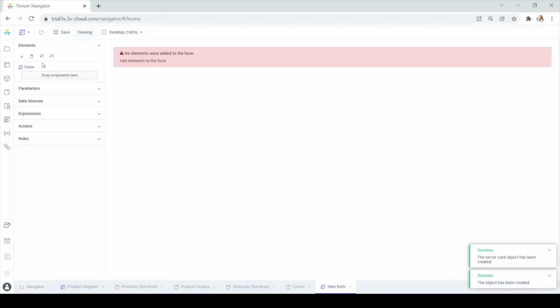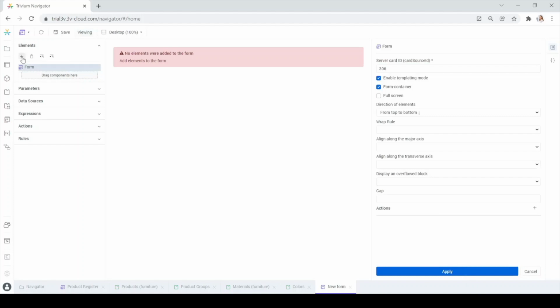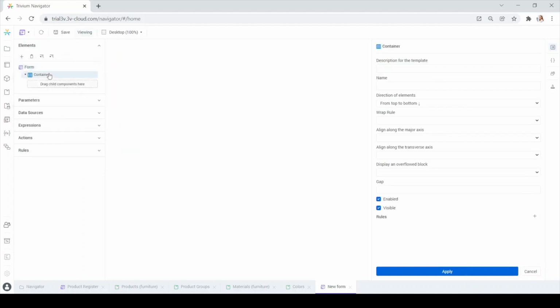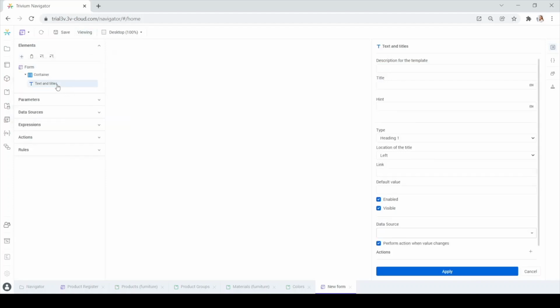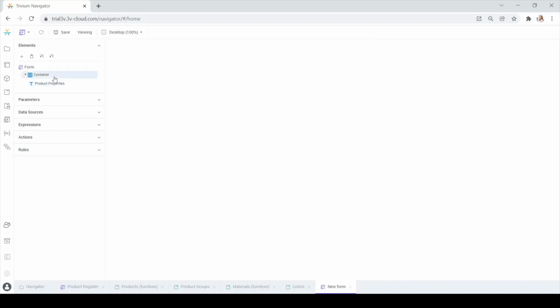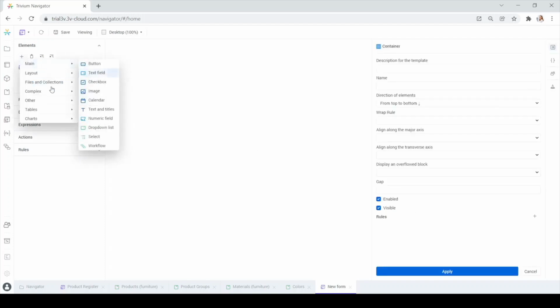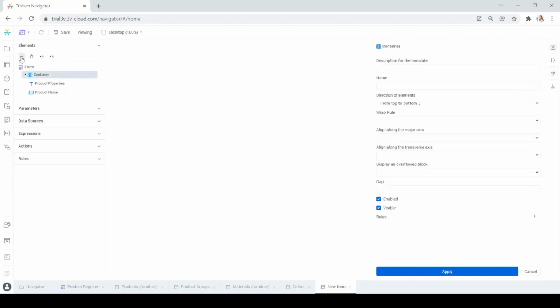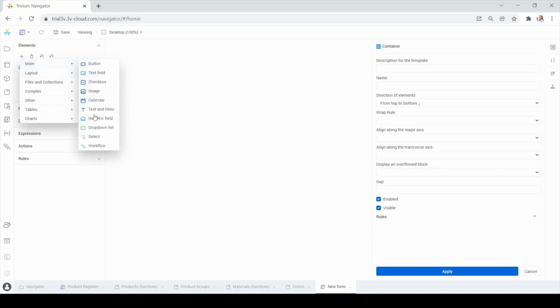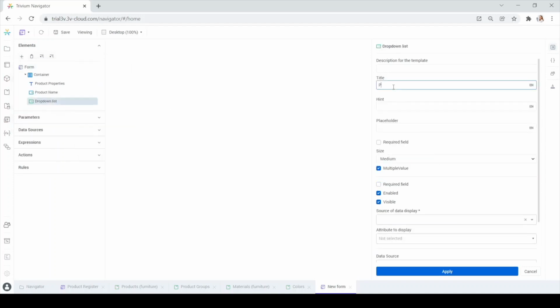Open constructor and add elements. The first is a container for our elements. Let's add the title, product properties. The next element is product name. It's a text field. The next one is product group. It's a drop-down list. Let's set the name, product group.